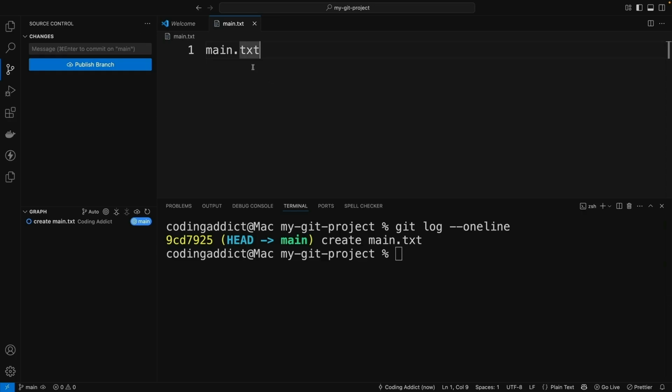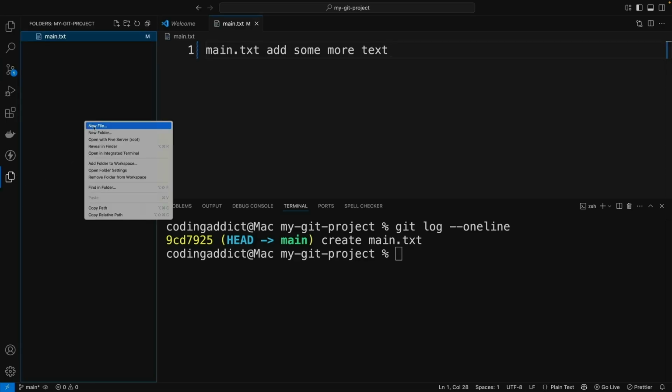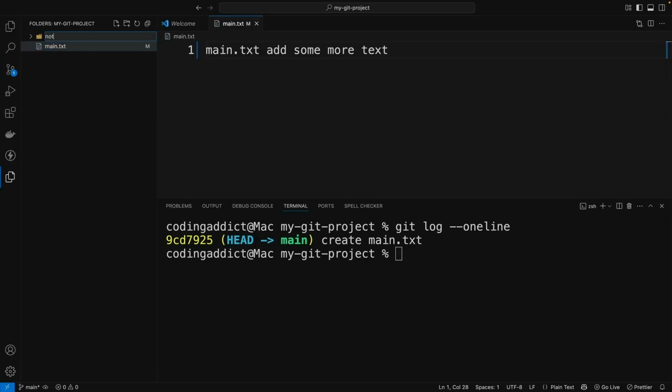Now let's modify the main.txt. So say add some more text. We also need to create the notes folder. So let's say here notes. And then inside of the notes, let's do todo.txt. And let's add some text.